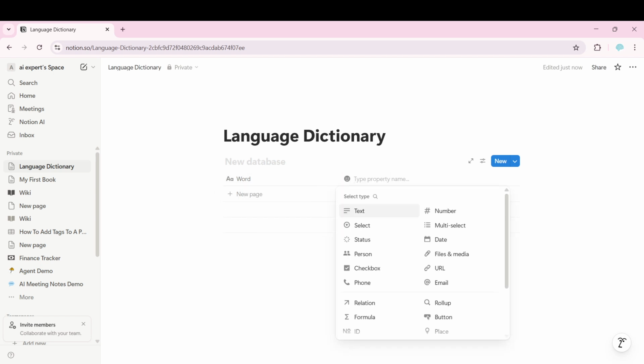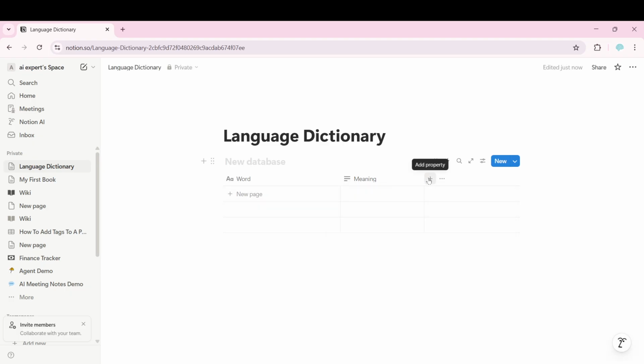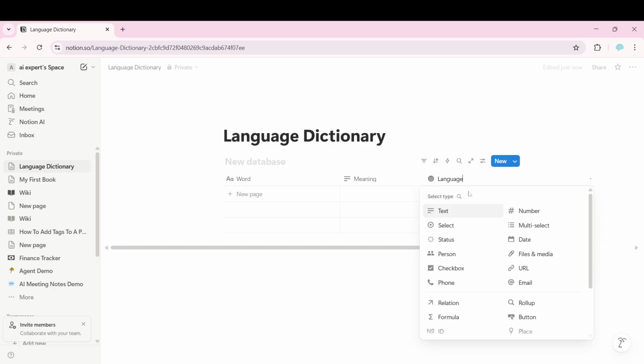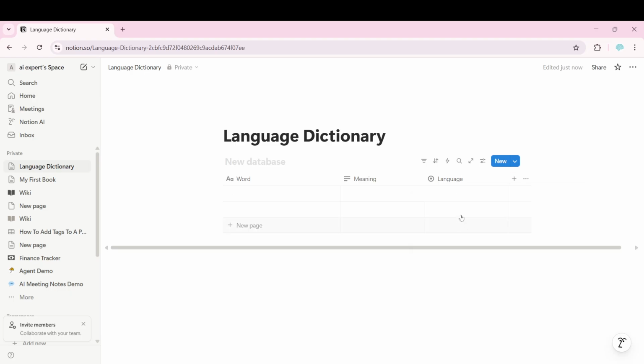Let's give the page a name so it's easy to find later. Click the page title at the top and rename it to Language Dictionary. Now, let's structure the table. Click the title of the first column and rename it to Word. This will be where you enter the vocabulary item you're learning.